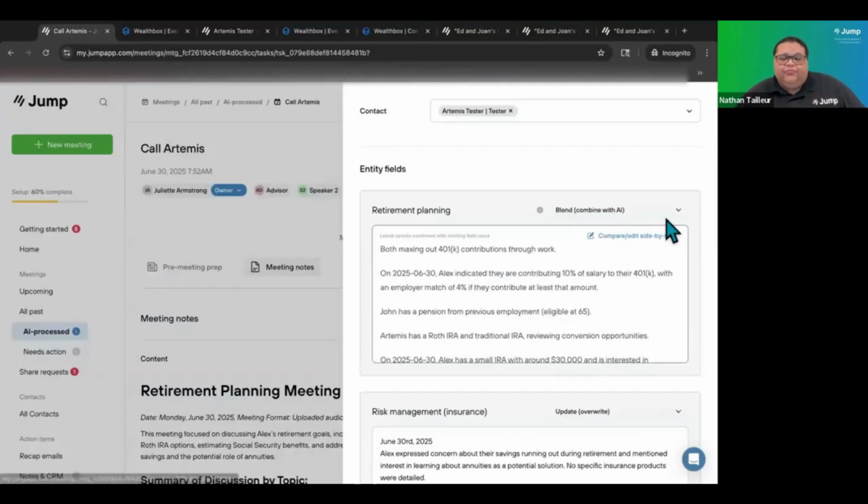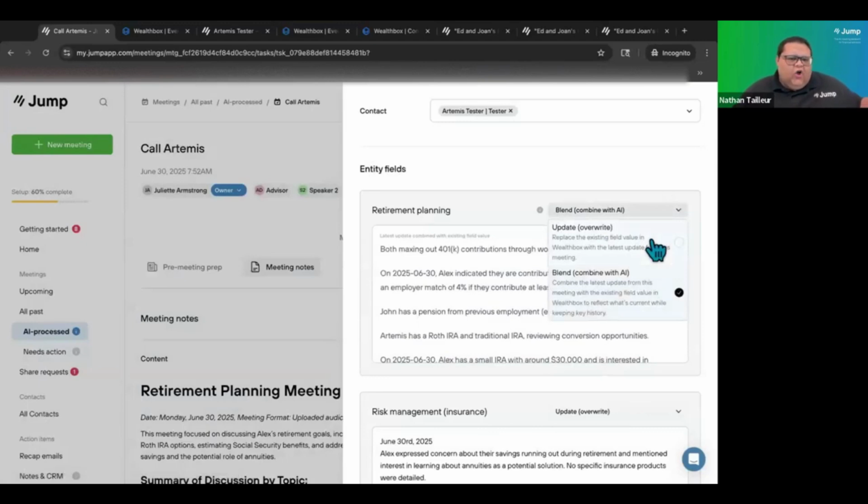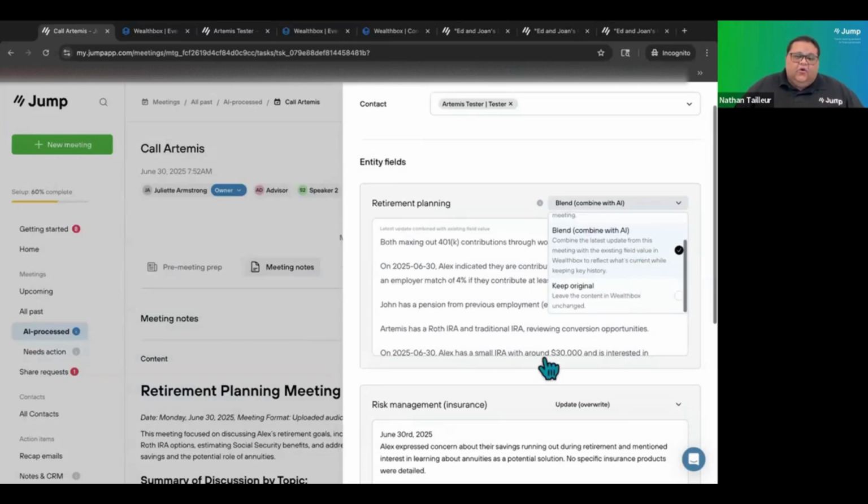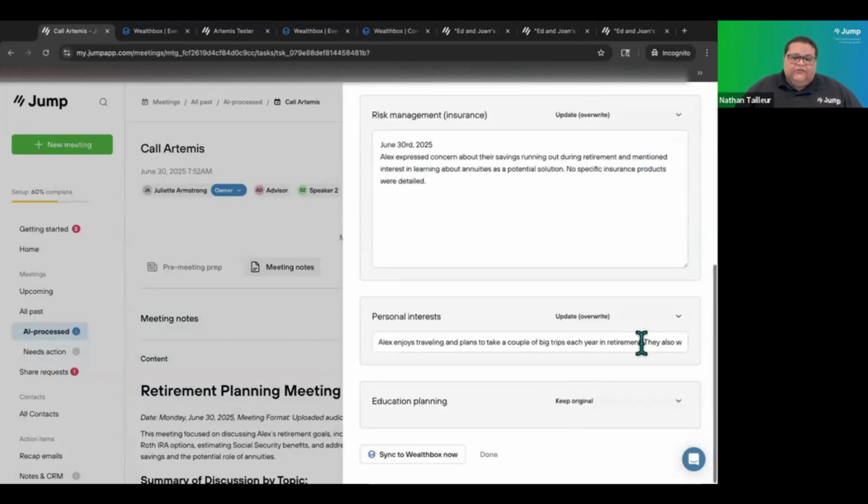Now, if you're more like, you know what, I just want to overwrite what's in Wealthbox, you can use this drop down to change to update or overwrite. Or if you don't need to make a change to that field, you can use keep original as well. So this really helps you make sure that you're syncing the right notes to the right fields.